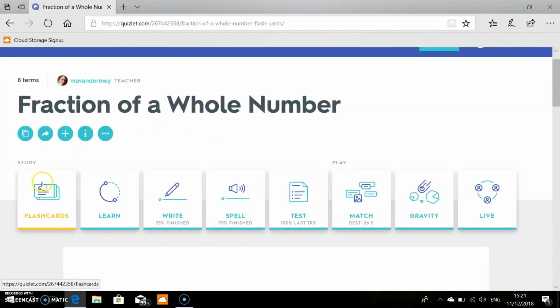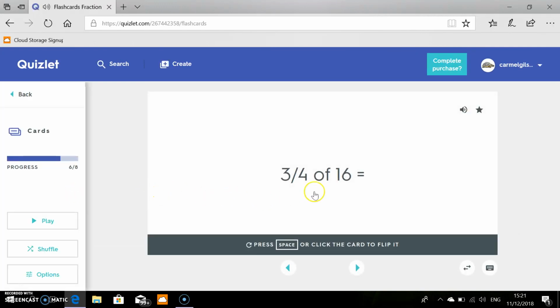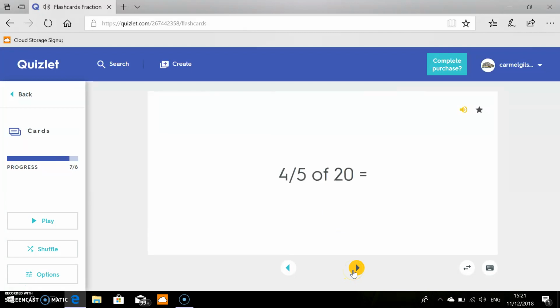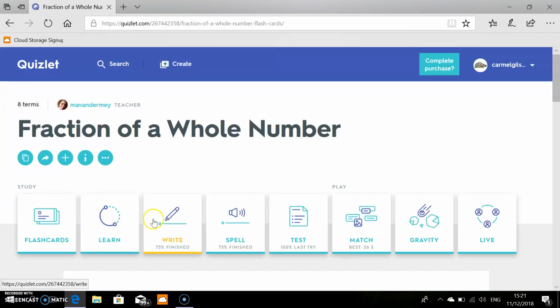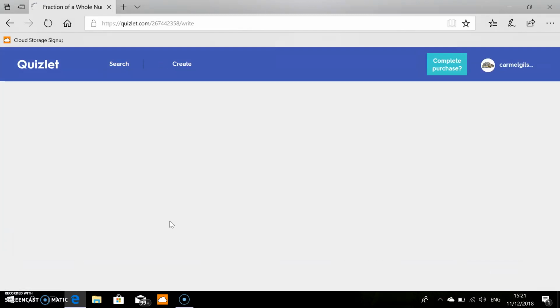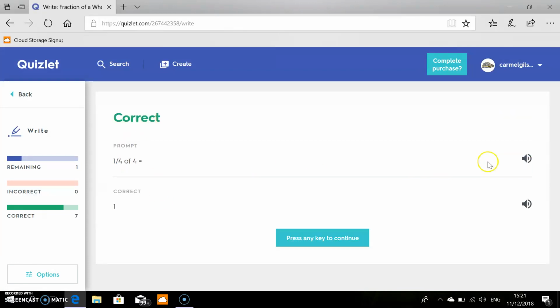So there is different study sets. And if you click on flashcards, for example, the first one, you've got the question there and you just tap the card to get your answer and then move on to the next question. So there's other ones, there's learn and there's write. Write is where you write in your answer. So you just put in the answer and you check your answer, correct.